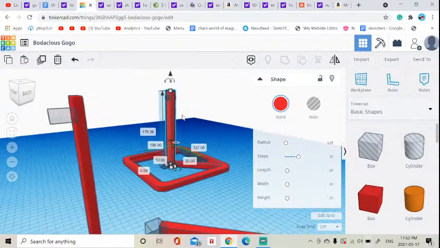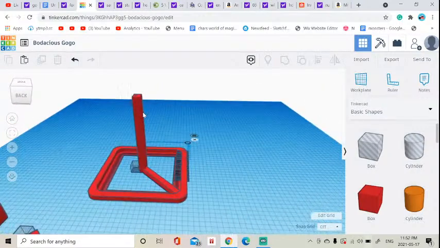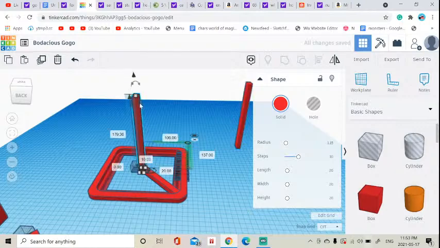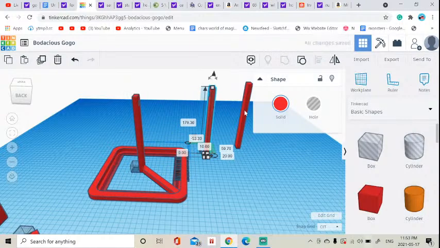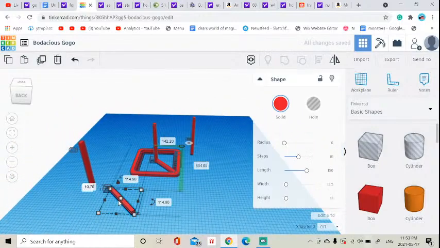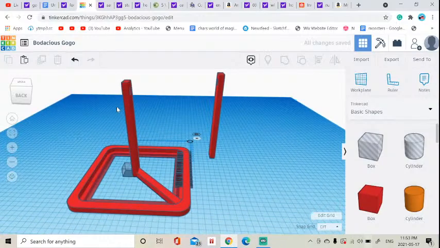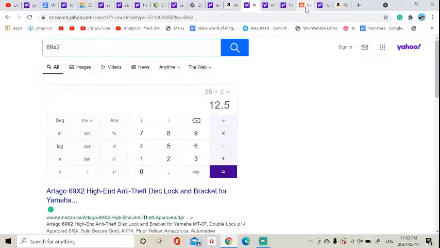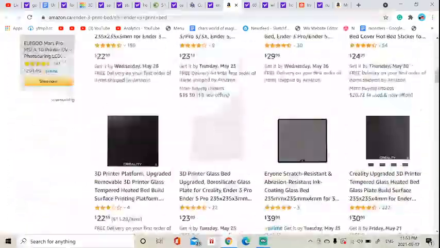I want this piece. Group these guys back up. Control V. I want this piece. Oh.